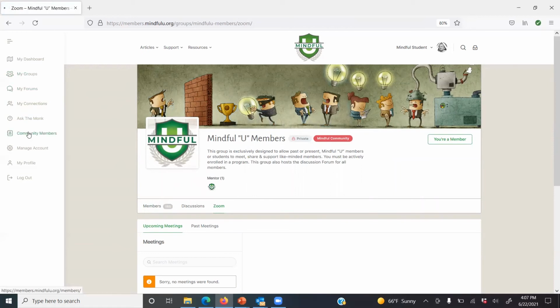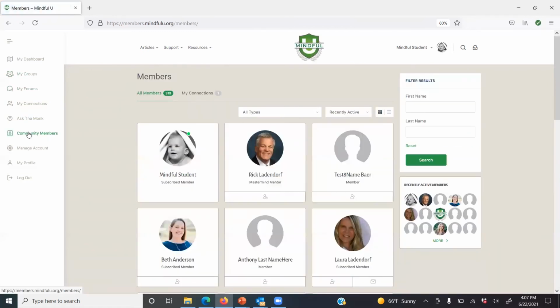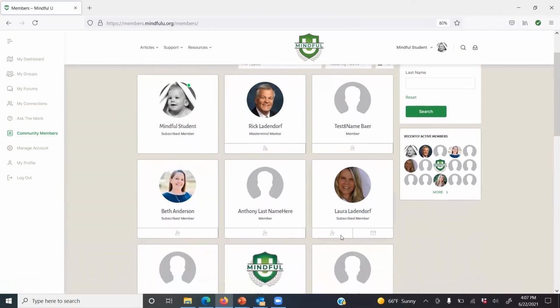And if you're looking to join the community, this is where you would do it. Community members, you can see 319 members. And if I wanted to connect with Laura or anybody else, I would simply click on this icon to say connect. So if I wanted to connect with Anthony or Beth, then Beth would receive an email from the system indicating that I would like to join and connect with her. And she would then accept that connection, and then that member would be now connected with you in your community.